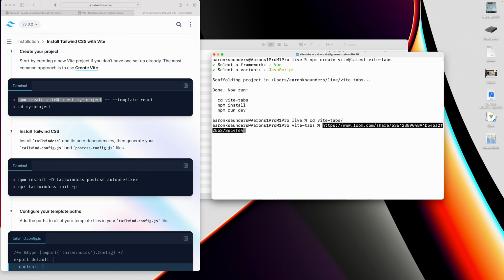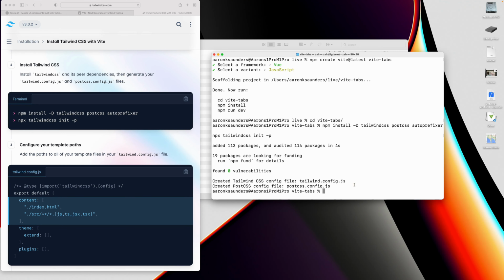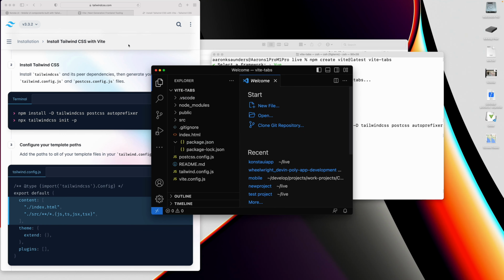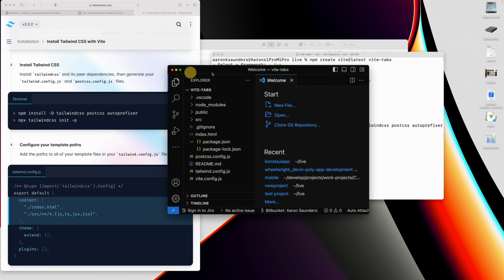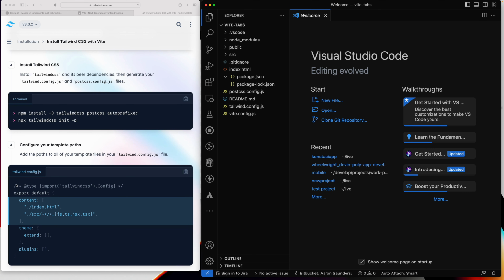That's not what I want. Let's copy this code here. Copy. And now it looks like I need to go into my Tailwind config and do some configuration. So let's open Visual Studio Code. We'll leave some room for our documentation over here on the side. And it says we need to go into Tailwind config.